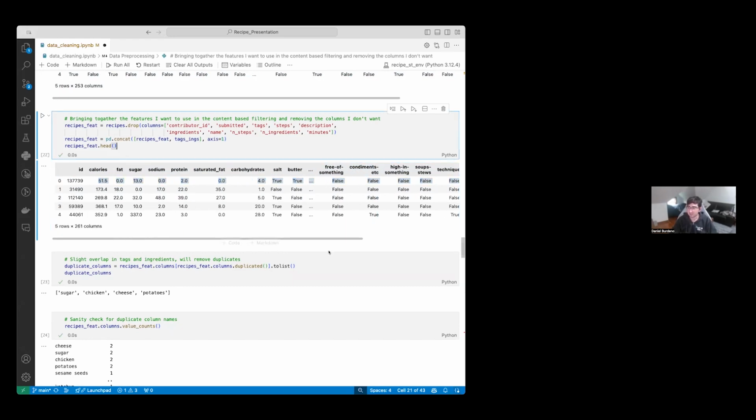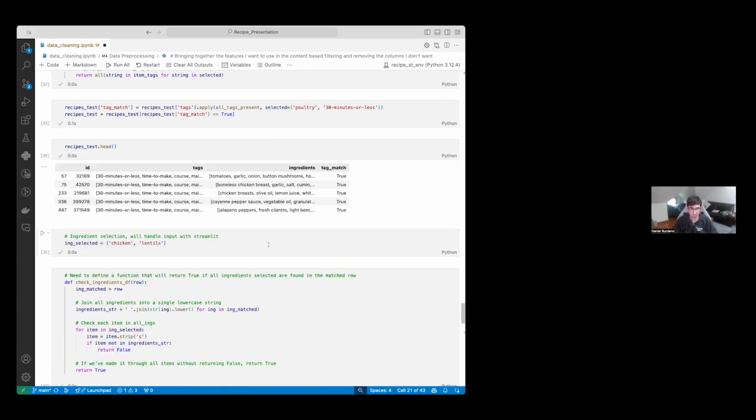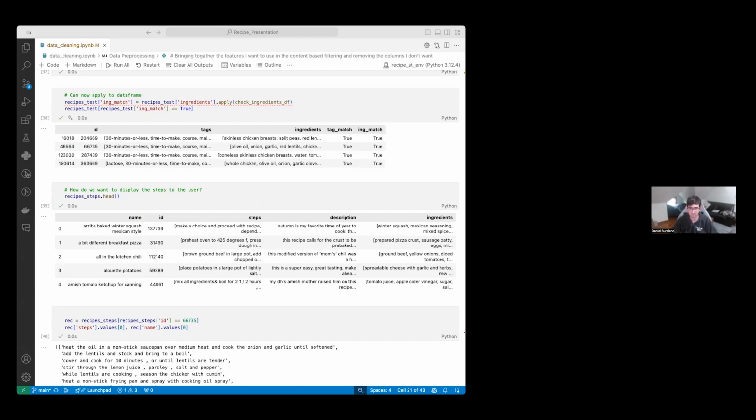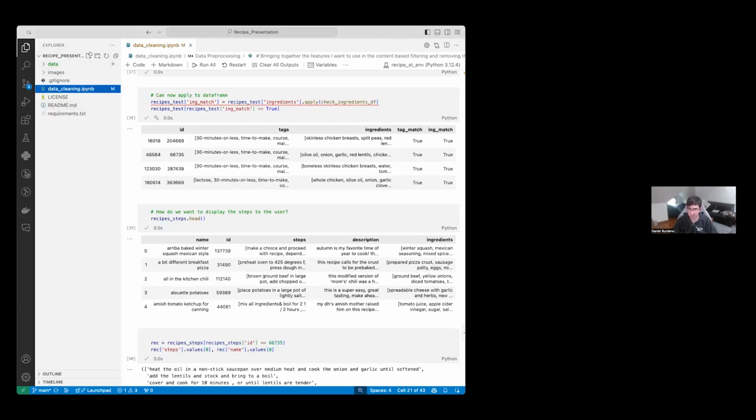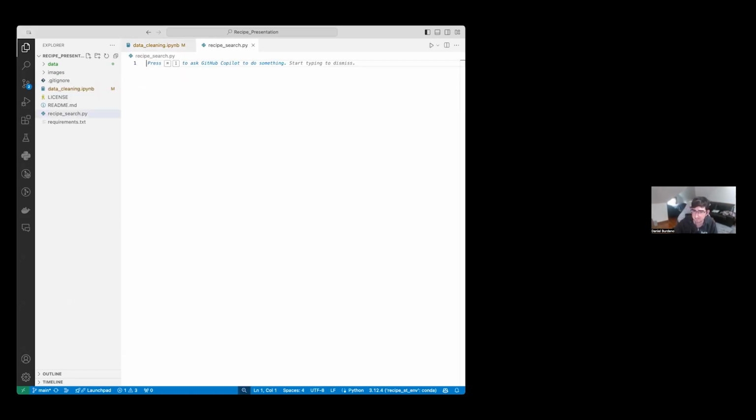So now that we've got some of this stuff in place, we are going to hop over to a Python file. I'm just going to come up here and create a new file in this location. Let's call it recipe rec or recipe search.py. I want a Python file. And you'll notice I've got a blank file here.